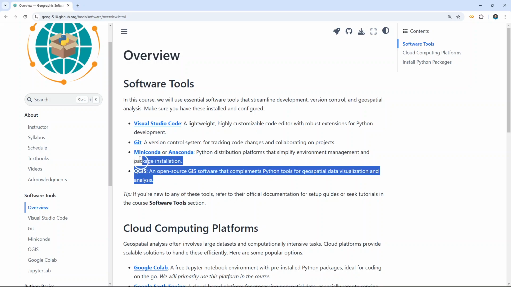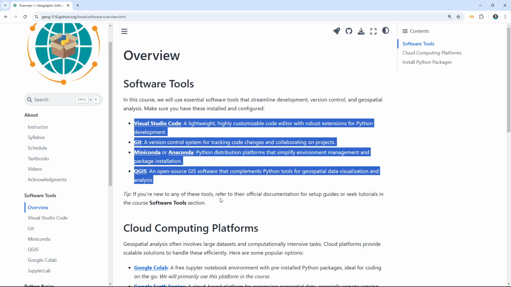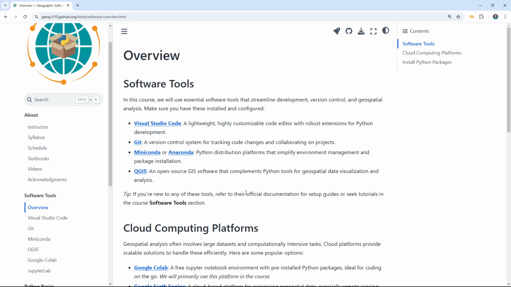If you check the list here, these are the software packages that we're going to use throughout this course. The first one is Visual Studio Code. The second one is Git, and then Miniconda, and also QGIS. We might use QGIS from time to time for visualizing some data, but the first three will be the primary ones that we're going to use.